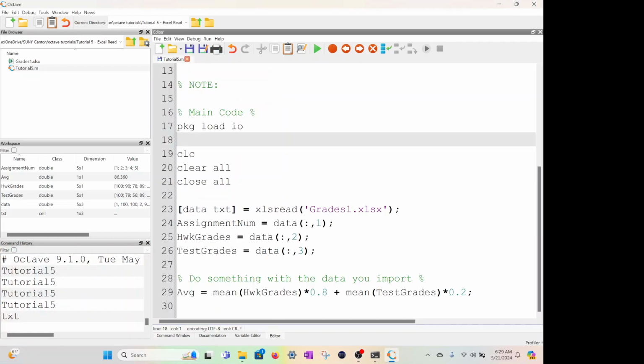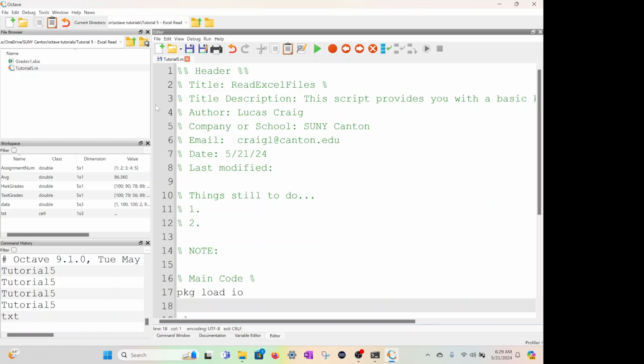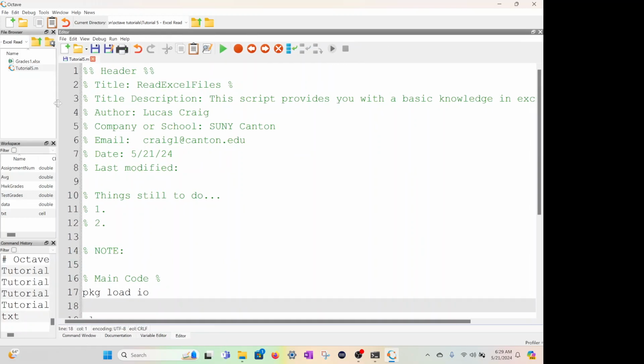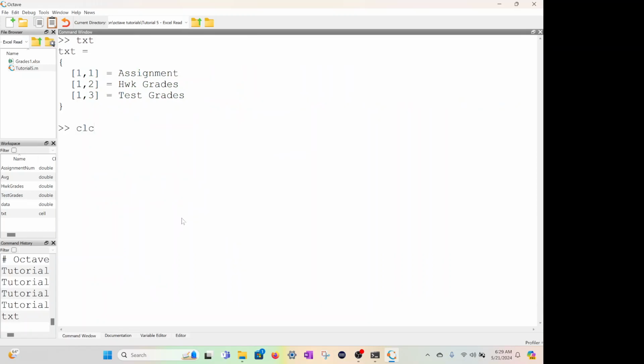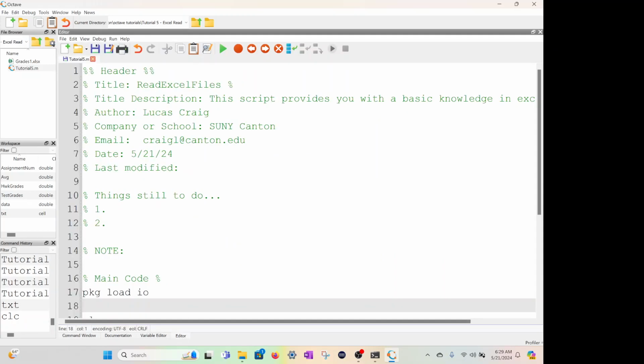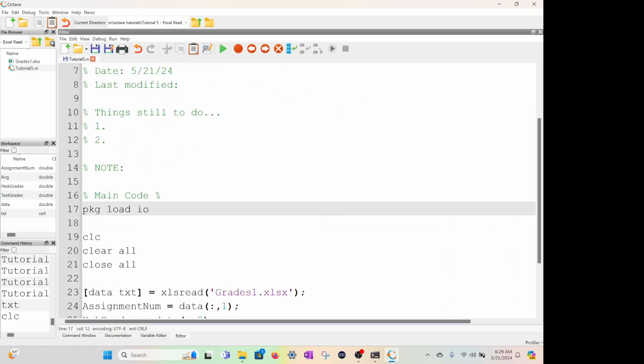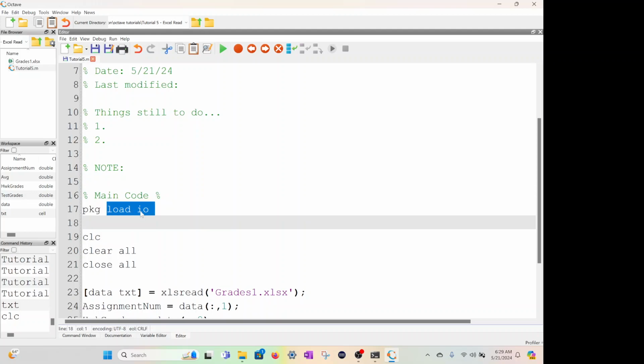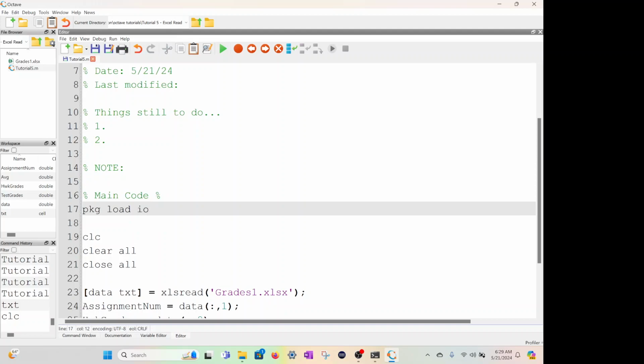So if I go back to my editor, let's just clear it. Okay, so here's my header. All right, the very first thing you need to do, especially in Octave, is you need to load this I/O. So this is different than using MATLAB. So first line in your code, just say package load I/O. And that will bring in the interface so you can communicate with Excel files.